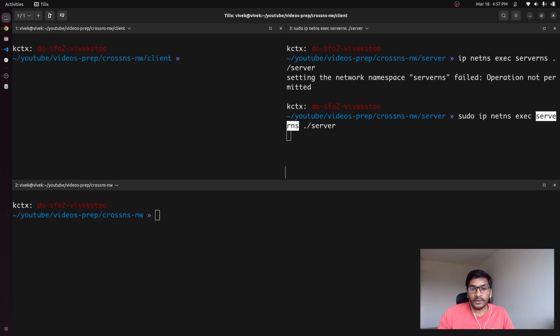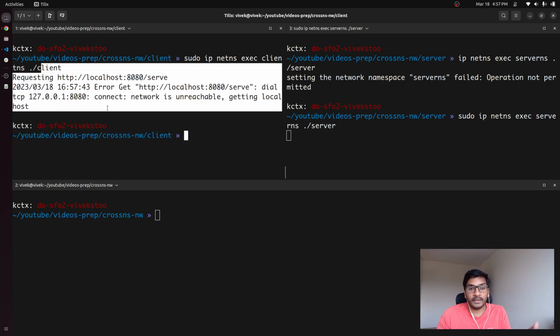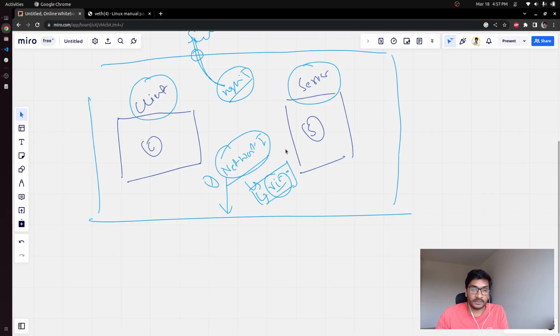Now let's try to access the same process from the client network namespace using the client. So ip netns exec, and we want to exec into the client network namespace, and the process that we want to run is the client. As you can see here, now we are not able to access the server that is running in the server network namespace. Again, if you look into this particular diagram, now we are in the same situation.